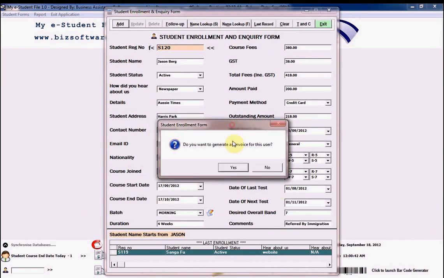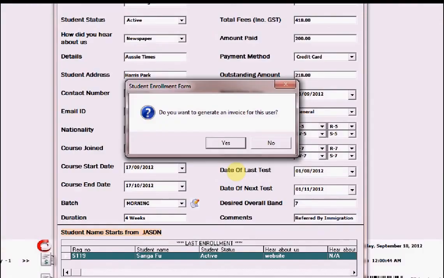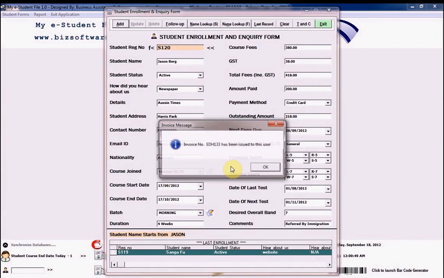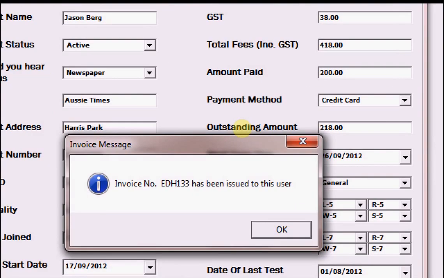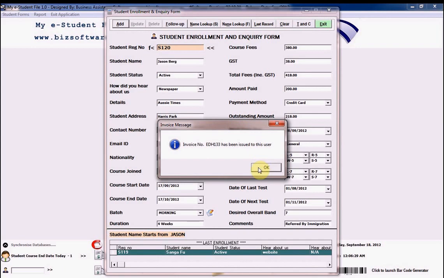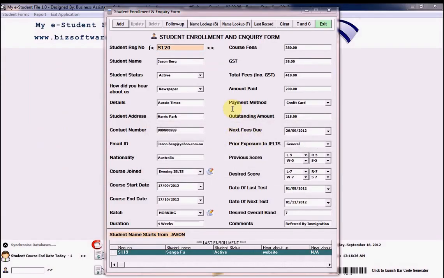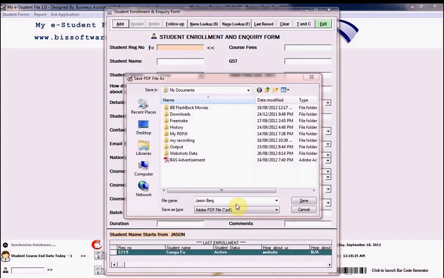Generate payment invoice. If you would like to generate and print a payment invoice for this user, click Yes. Click Yes, and the software has automatically generated a payment invoice number 133 for this user. To print this invoice, search invoice number 133 in the invoice search box and click Print. To email the confirmation of enrollment to student, click Yes here and it will bring up a Save dialog box to save the confirmation of enrollment form to disk, and will bring up the email form.